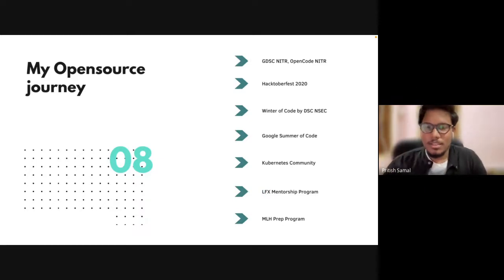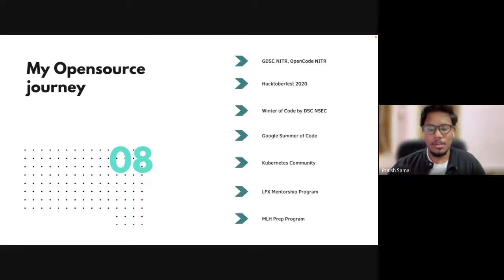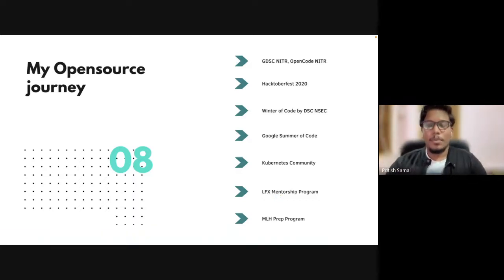After that, I applied for the LFX mentorship program. This is also a 3 months internship program conducted by the Linux Foundation. It's not exactly like GSOC, but it's more beginner friendly. The program is designed such that beginners can get started into the world of cloud and open source. I applied, got selected on a Cloud Native Computing Foundation project named Kyverno, and worked there for 3 months.